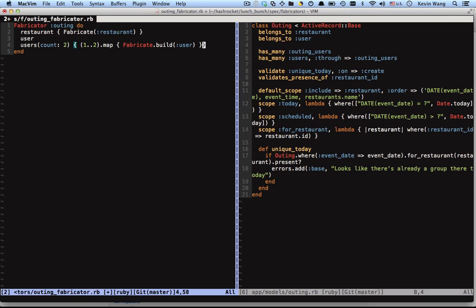Oh, very nice. What is fabricate build? So when you say fabricate outing, for example, that's actually going to go and persist the outing to the database. When you say .build, it will create a new one, but it's not going to call save. And it knows how all the ORMs work, so it knows the right way to save all these things. I see. Just like Active Record, you can do build. Exactly, without saving it.